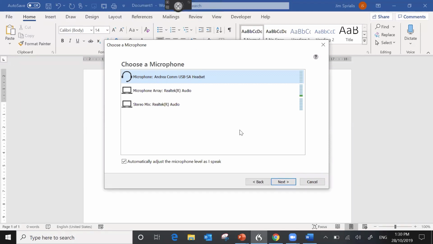Because you had plugged in the microphone headset that came with the laptop, you'll notice that it's available as one of our choices. So it's very important that you do choose the high quality microphone to get the best possible results with the program. Click Next.